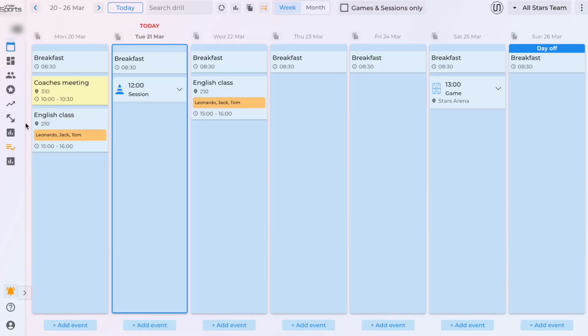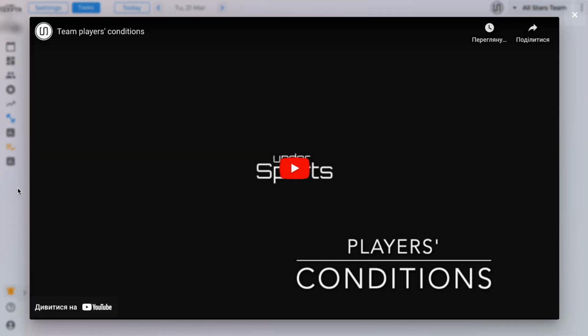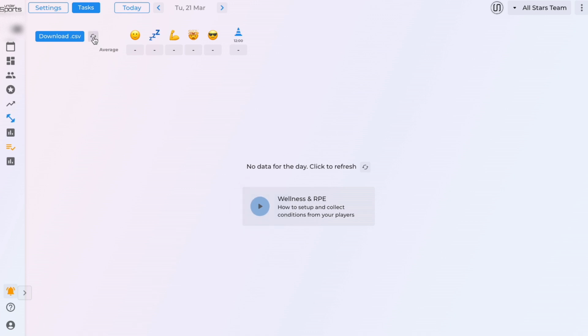Next, let's look at how to set up and use the tool. First, let's click into this barbell tab here, which is currently empty. You can always refer to the video instruction on the page. Let's refresh data to see the roster.